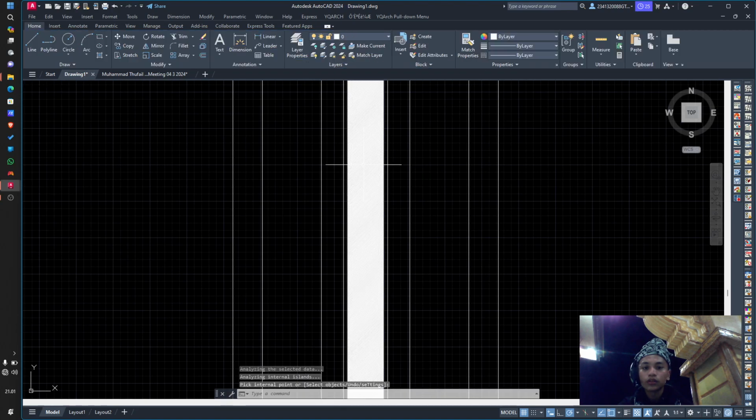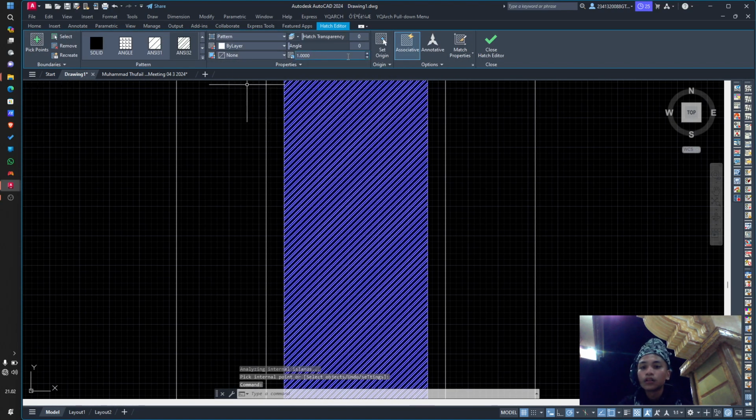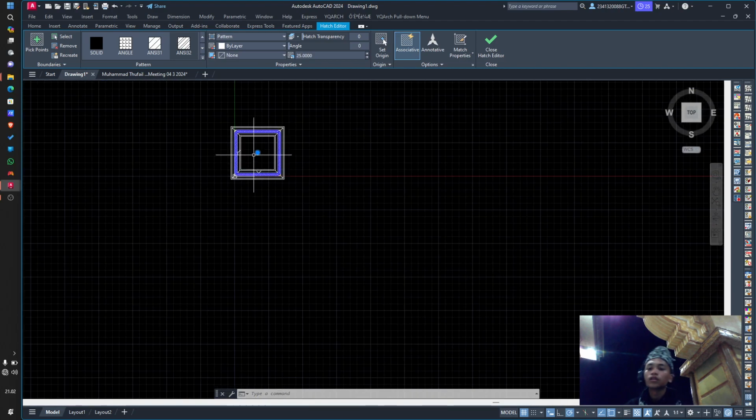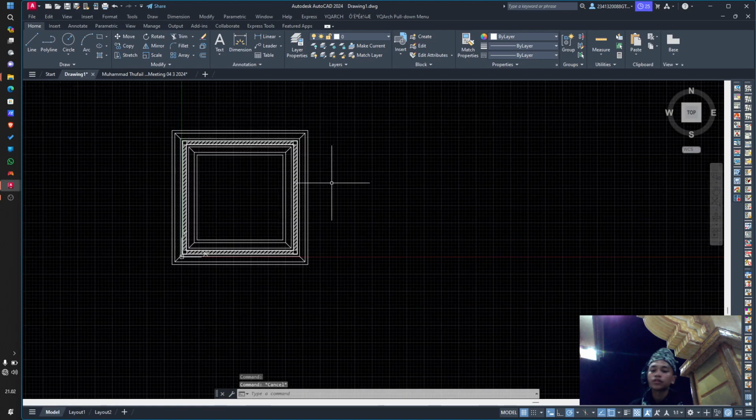So you can close the hatch creation, and if the size is too small, you can change it to 25. So the foundation plan is done. And then how to make the foundation?